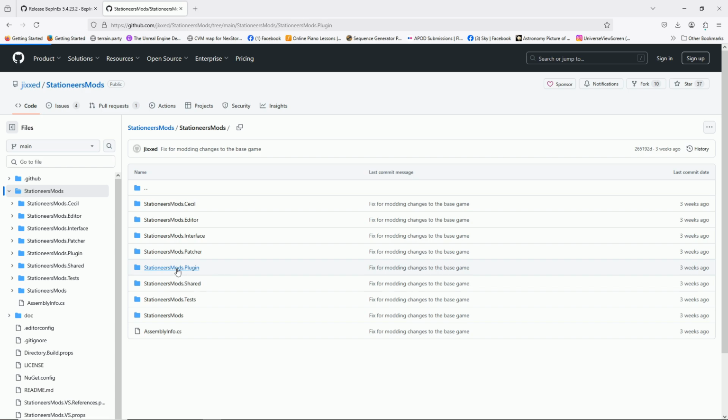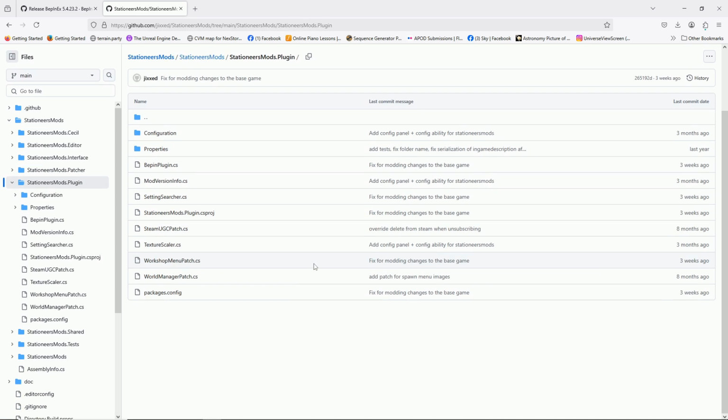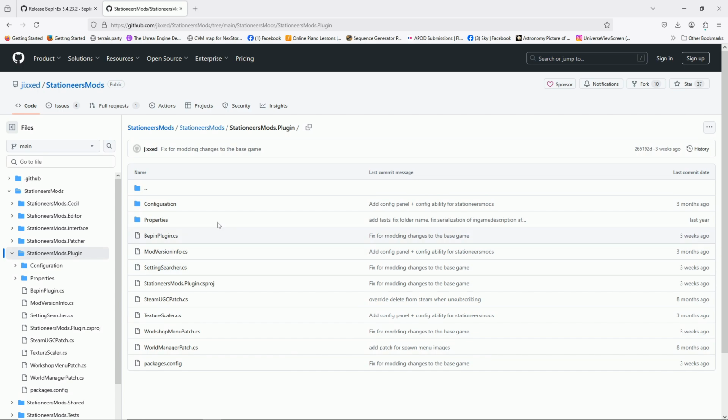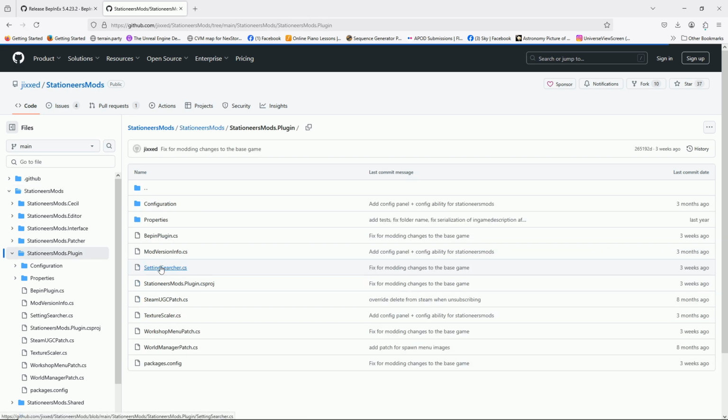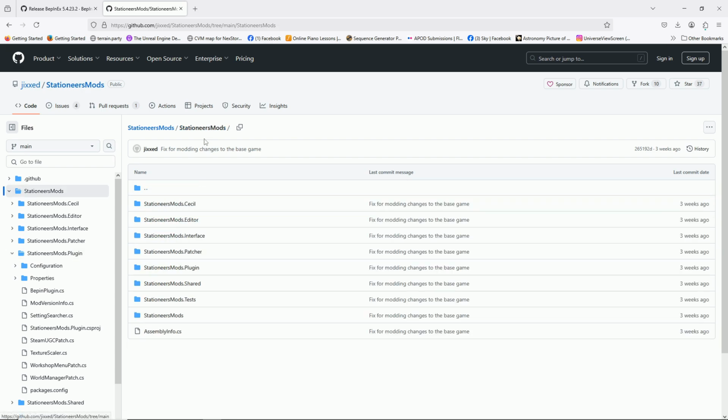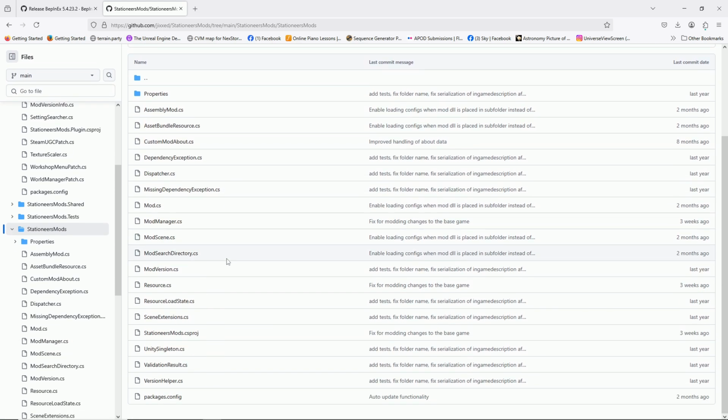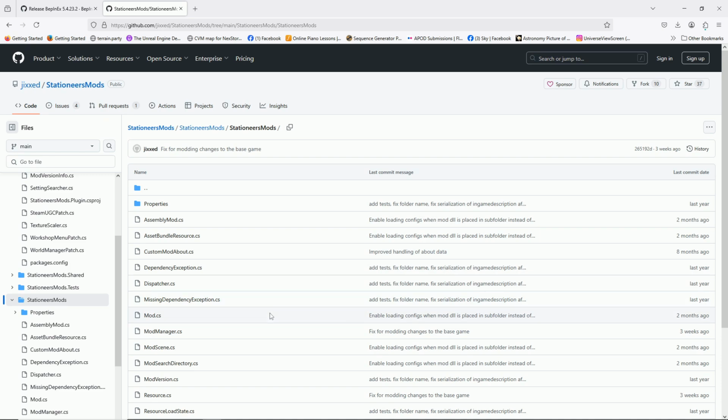Now this one, you click on, and did it do it? I don't know. That's not what I want. Stationeers Mod, why is it doing that? Interface Patcher Plugin. Stationeers Mods. Nope. Well, let me pause and I'll find this. I just had it and now I can't find it. I'll be right back.